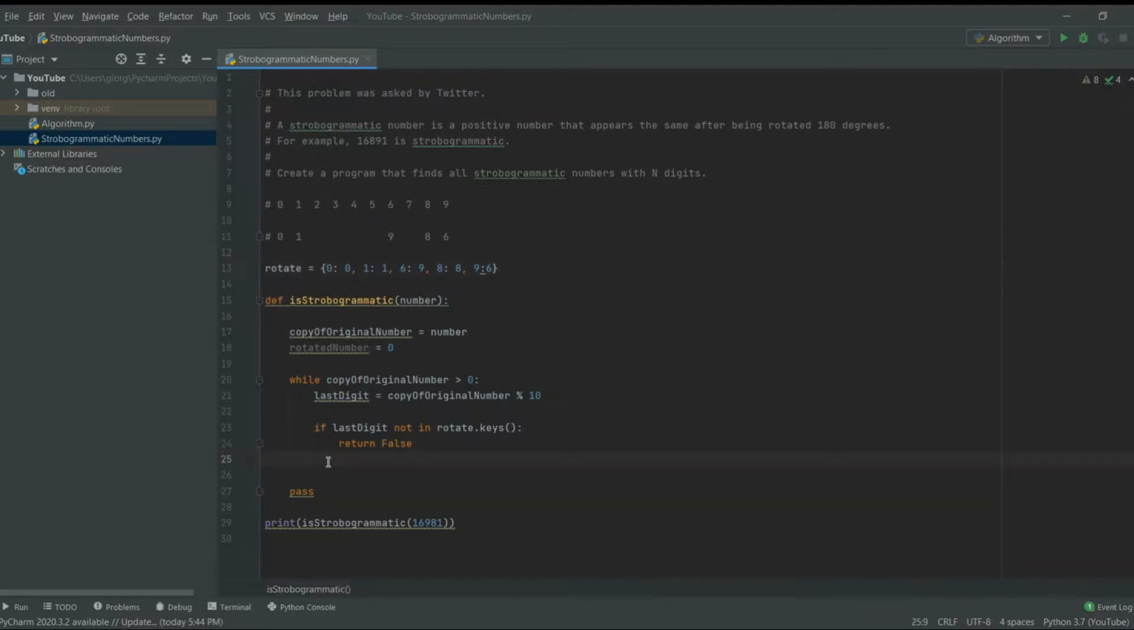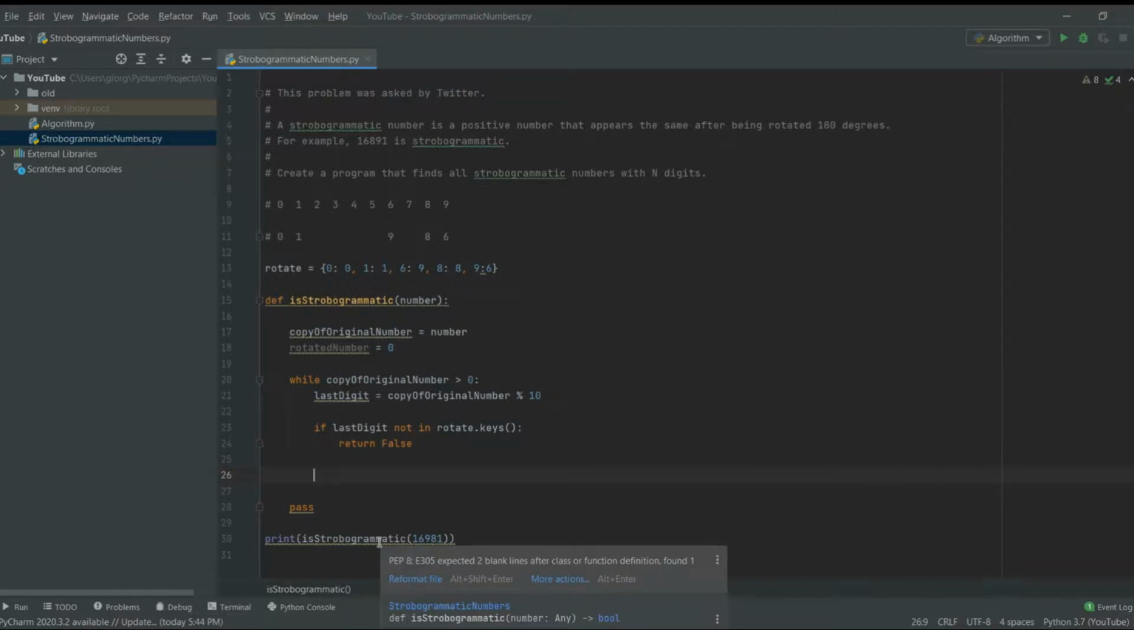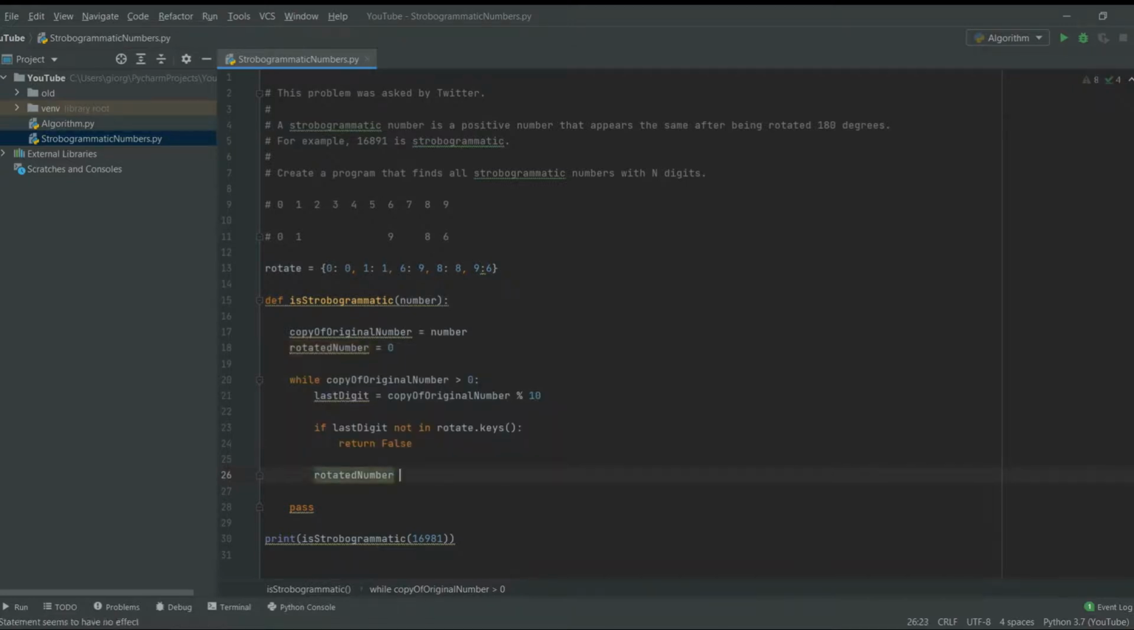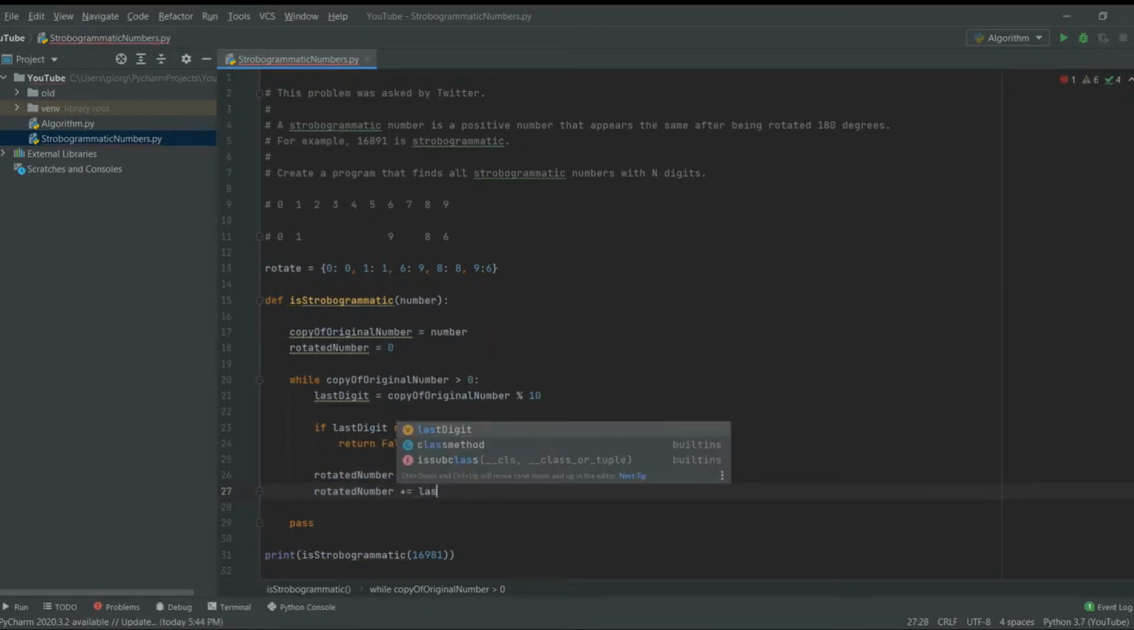Pretty much this is what I'm doing here. All right, now let's continue. Now I want to insert that last digit into the rotated number. So how would I do this? I would take the rotated number and multiply it by 10. And then to the rotated number, I'm going to add the last digit.